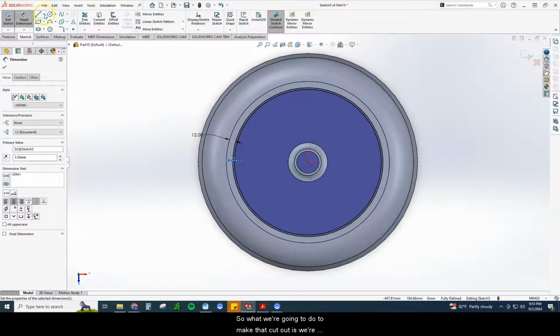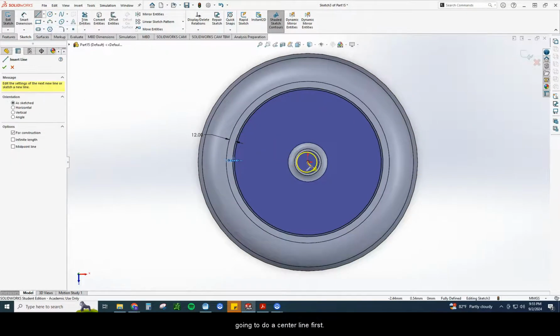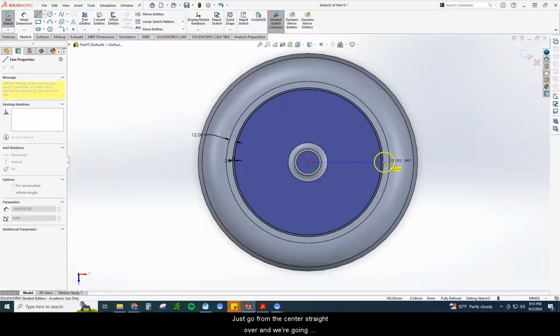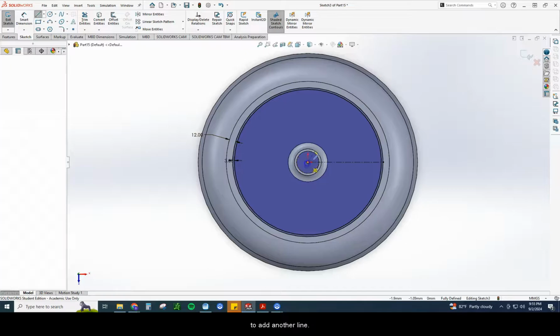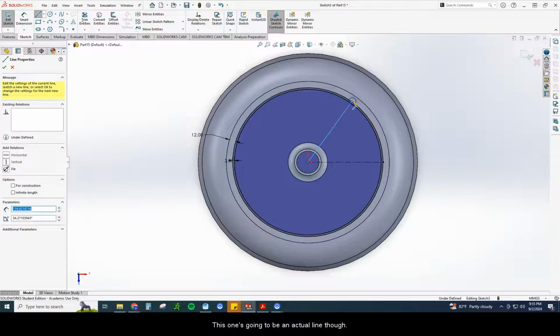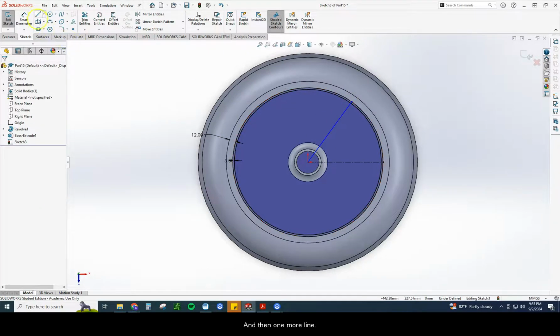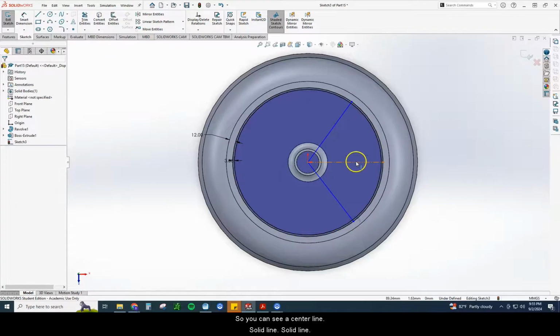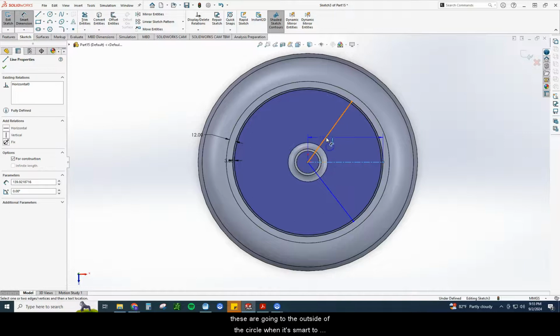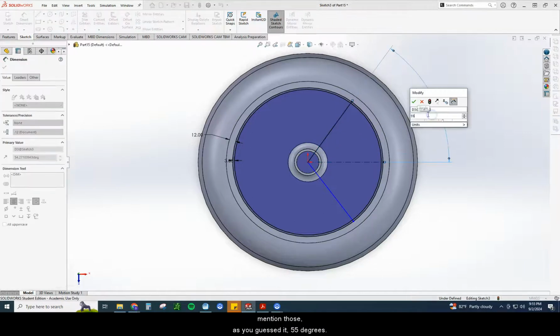So what we're going to do to make that cutout is we're going to do a center line first. Just go from the center straight over. And we're going to add another line. This one's going to be an actual line though. And then one more line, and we're going to the outside circle. So you can see a center line, solid line, solid line. But this one again, these are going to the outside of the circle. I'm going to smart dimension those. As you guessed it, 55 degrees.